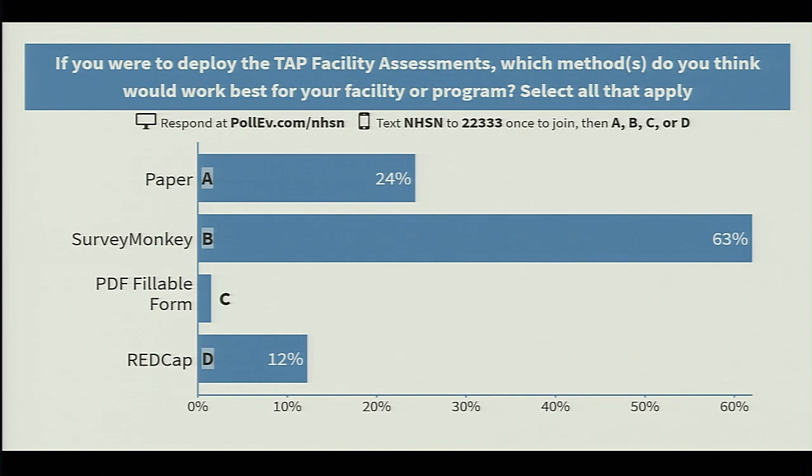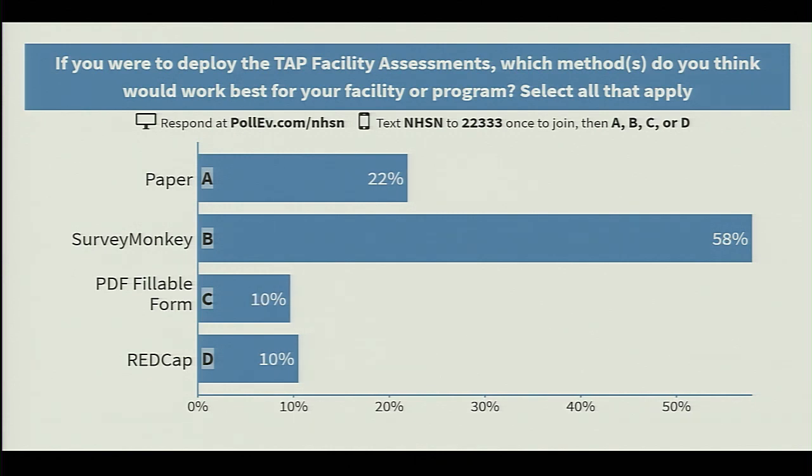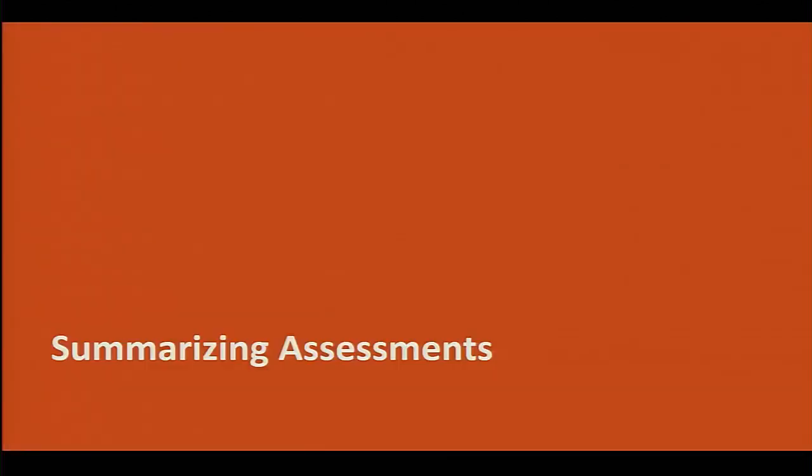SurveyMonkey is one of the most popular deployment methods. It's just seamless. A lot of people are familiar with it. Sometimes with the PDF, you have to attach it to an email. Sometimes firewalls get funky and can block that. Paper is always nice so that staff can complete it on the go. But just something to think about.